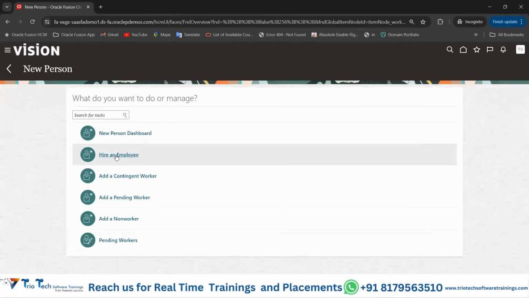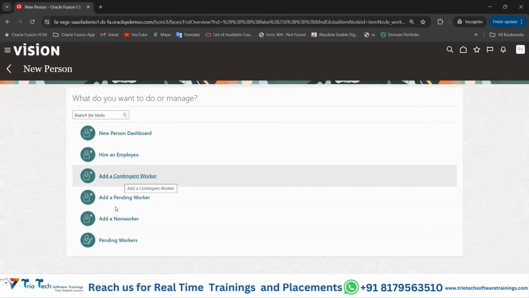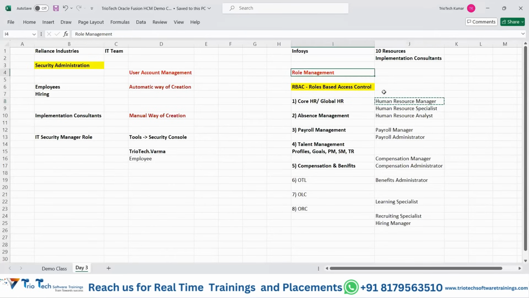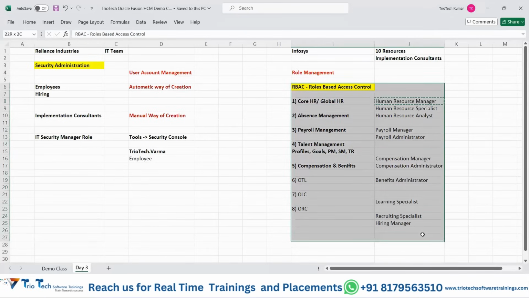Let's say he can hire an employee, add a contingent worker, pending worker, like that. My client might have a requirement, Kumar: whoever logs in with the human resource manager role, I don't want this functionality to be given access to them. Please hide it, or this functionality. So in the concept of roles, we have role customization, team.